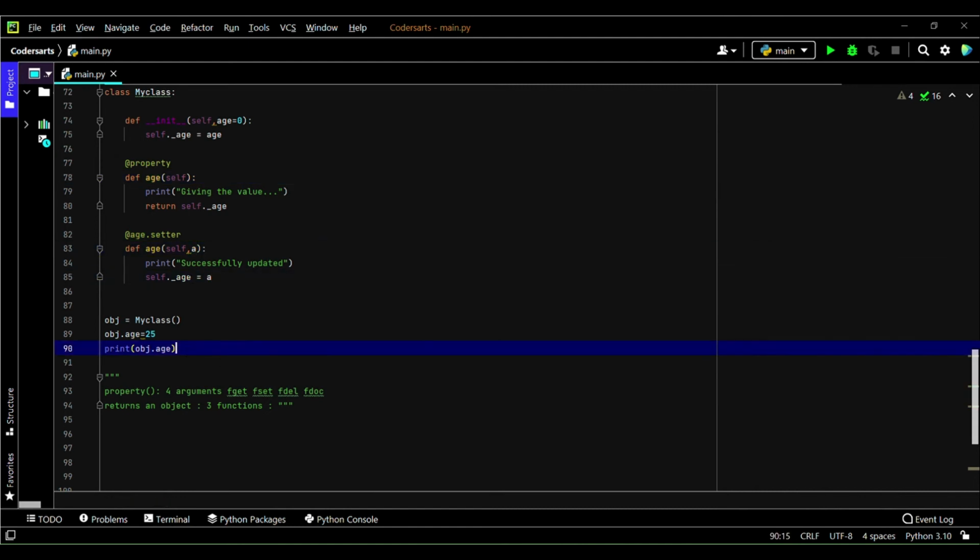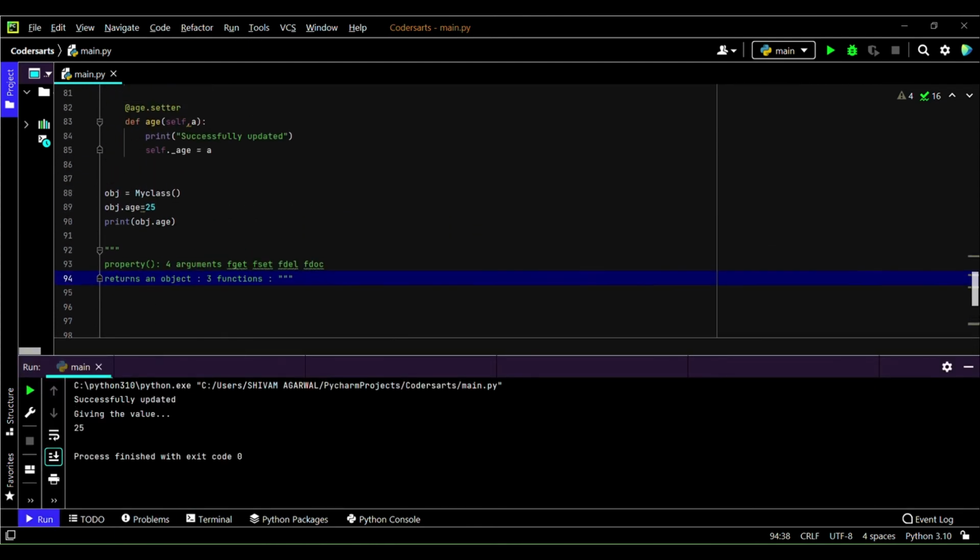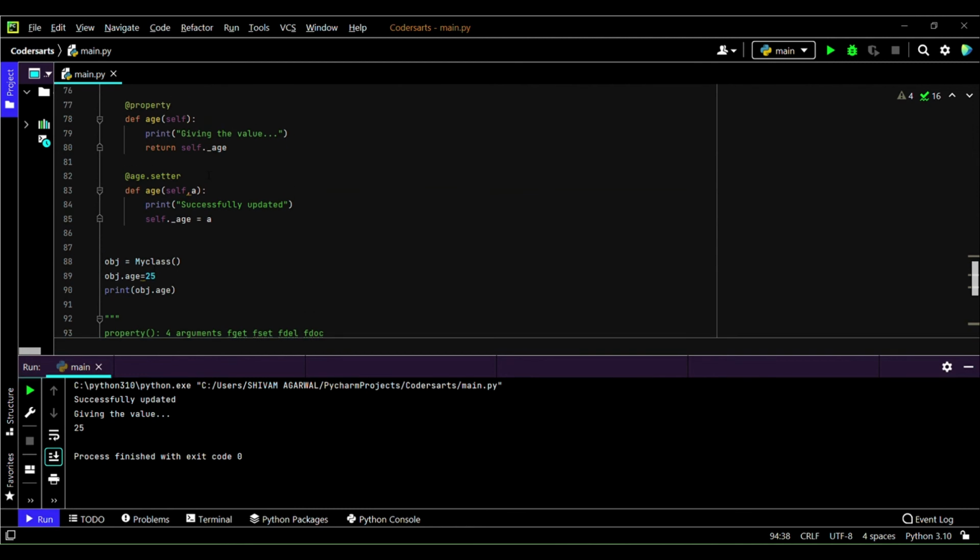Now if we want to execute this, initially the age will be 0, then we'll be updating it like that. We'll try to run it. Let's execute this program, and we are expecting the same thing, and we are getting the same thing: successfully updated. That is due to the setter function of object.age equal to 25. Next we are fetching the value, and it gives us the giving value message and 25. So that is how you can use the property decorator for getter and setter for any variable.